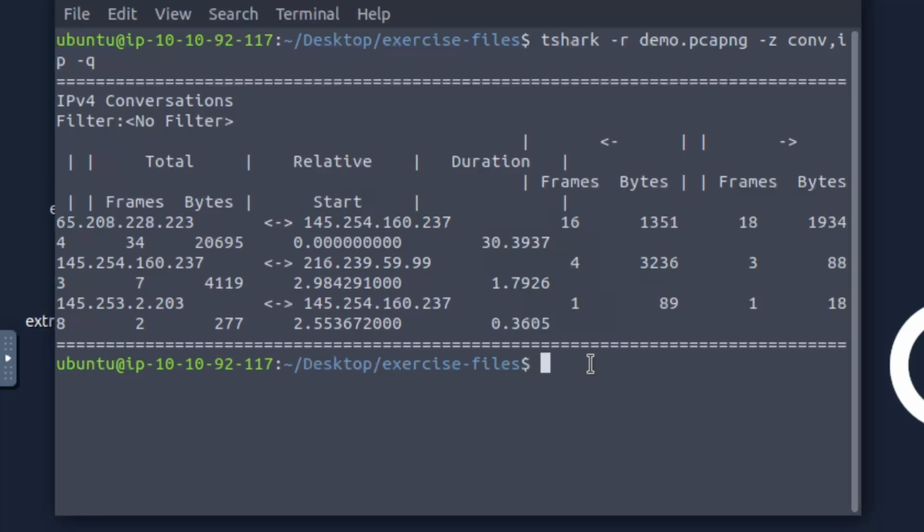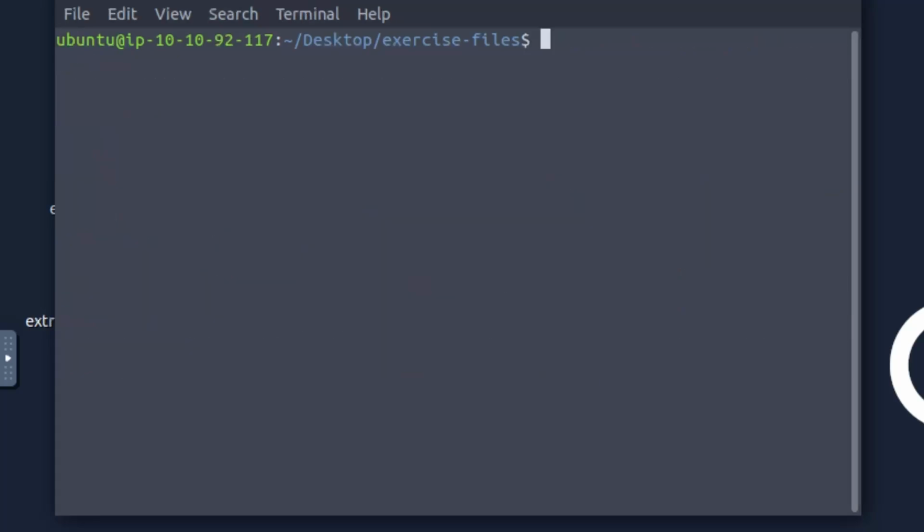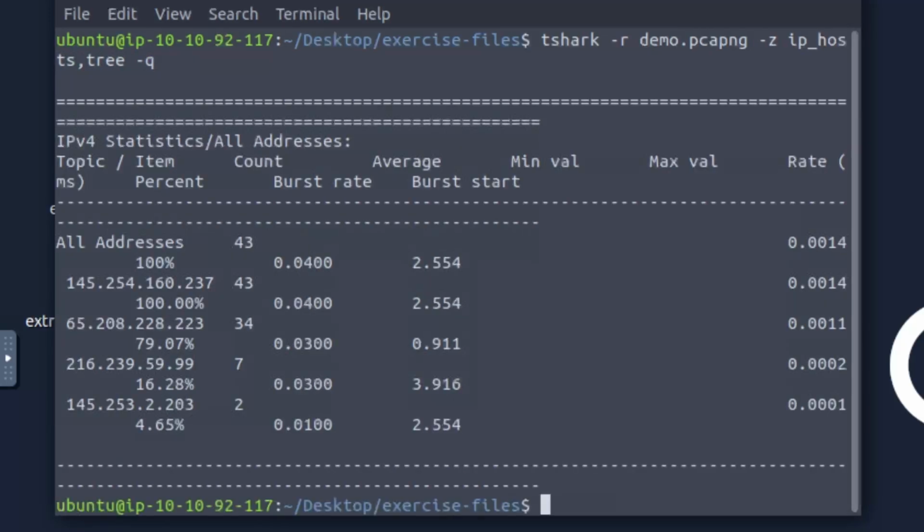All right, the first question was which IP has 7 appearances. They didn't mention whether it's source or destination. So what we're going to do is we're going to get all of the appearances of all of the IPs. So we're going to be reading the demo pcap file. We're going to read it with the statistics view. And what we want is IP hosts. And then we want the tree view. And of course, we want it to be in quiet format. And so this is what we got. And 7 instances would be this guy right here.